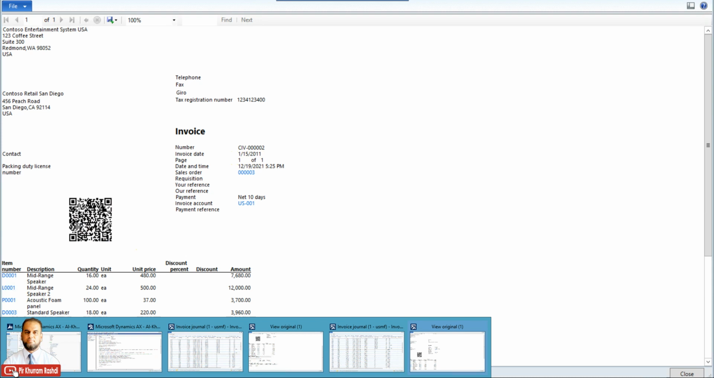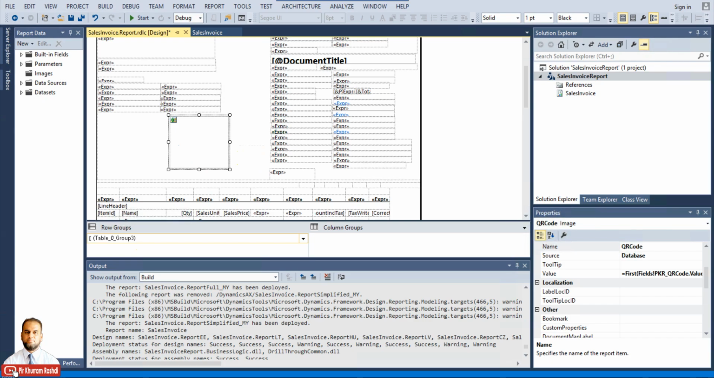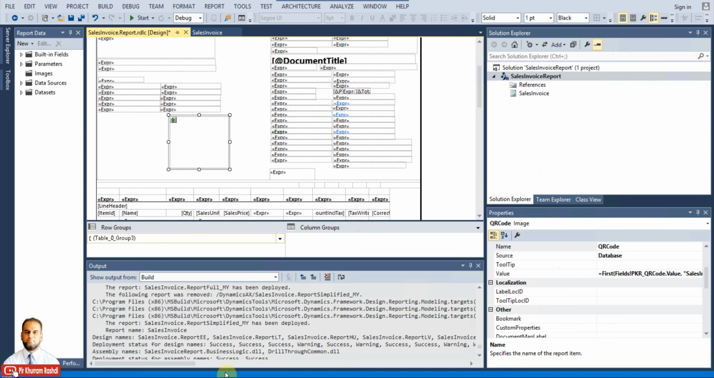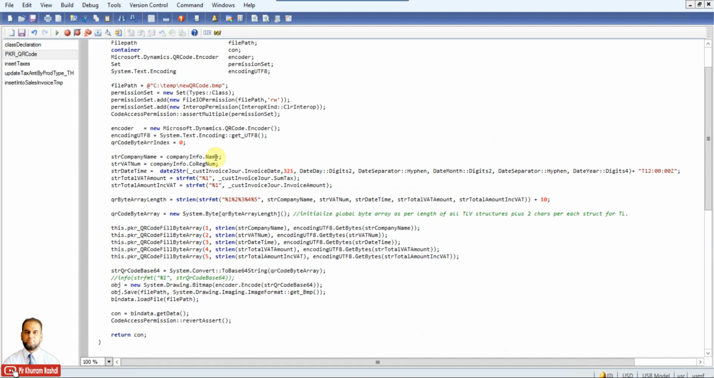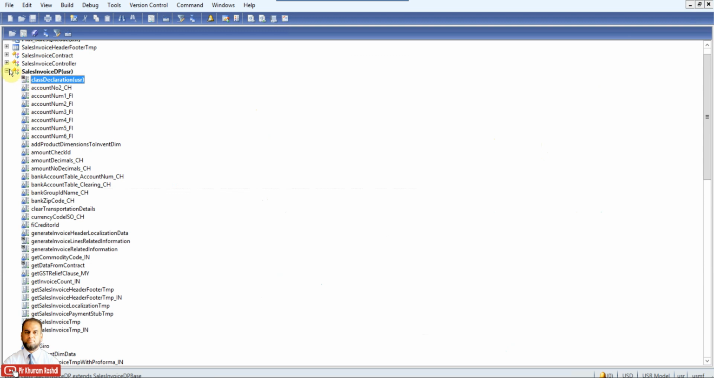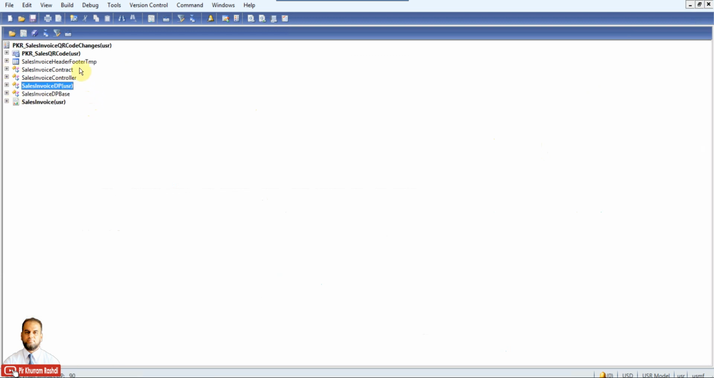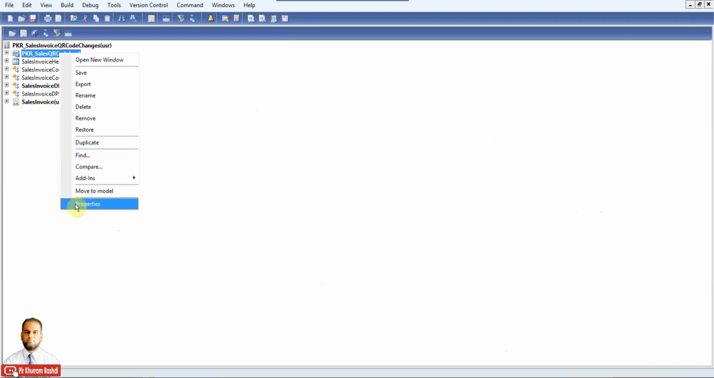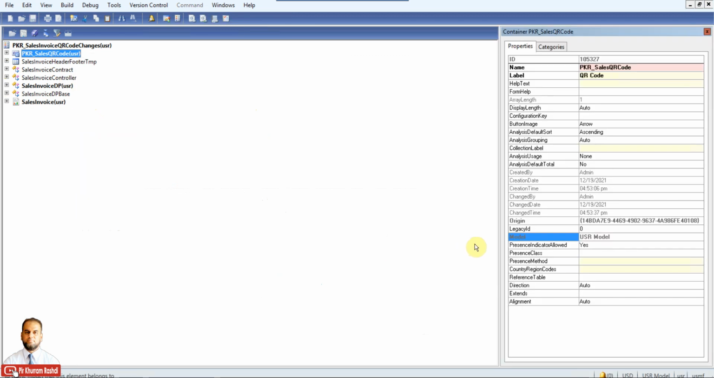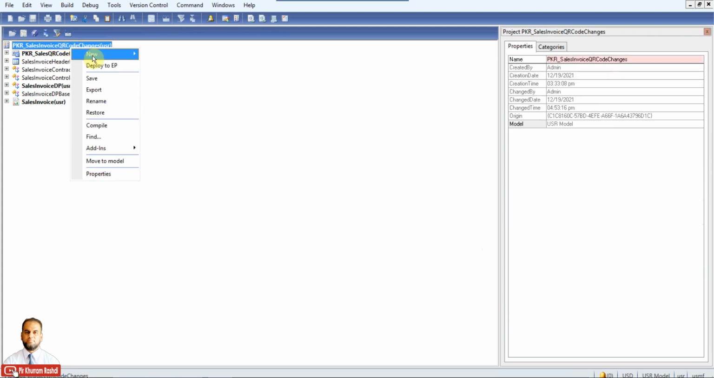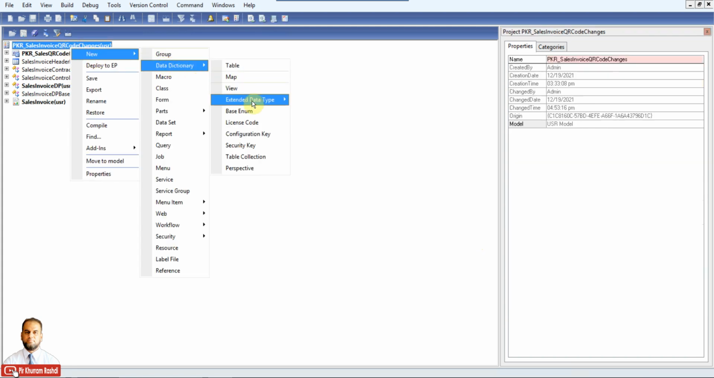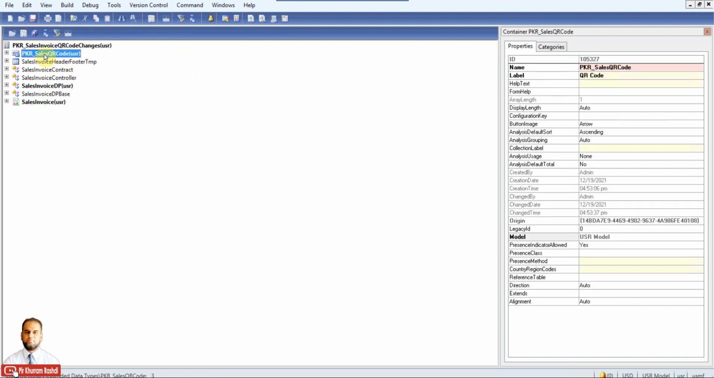So now what are the changes which are required in order to achieve the result? So I will just show you the project itself. The only changes required are, for example, you need to create a container type EDT. The container type will hold the information in encrypted form, so that EDT needs to be created, and that is easy to create. Just right click, go to new, data dictionary, and extended data type and select the container type here. So once you have selected the container type, then just give it a name and also a label.